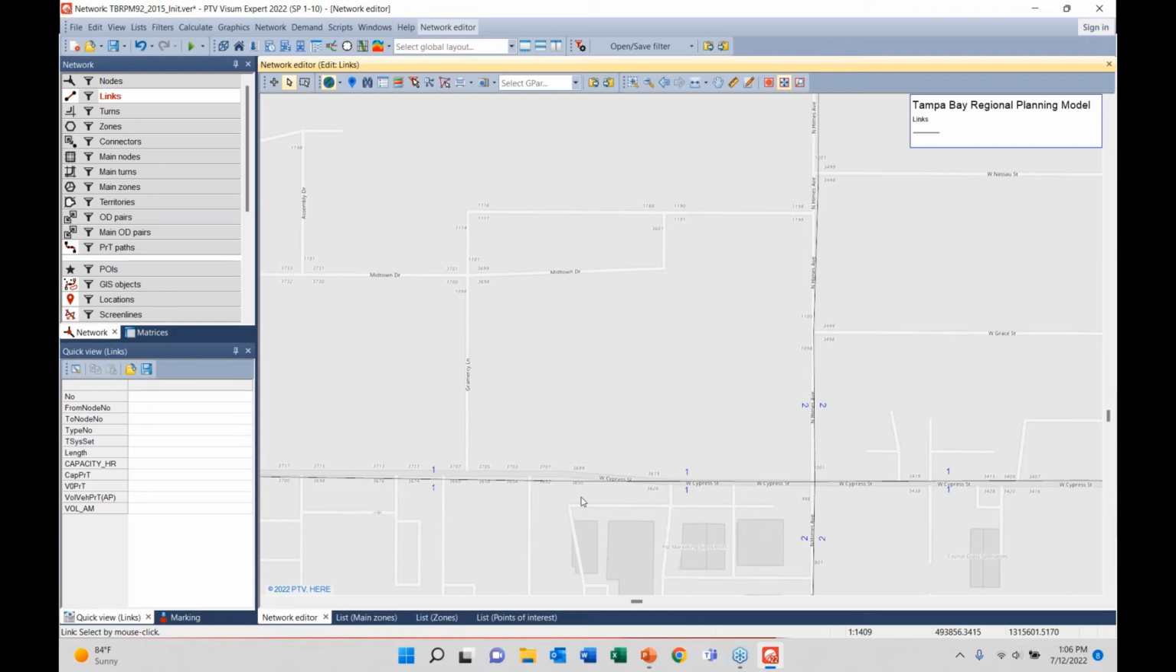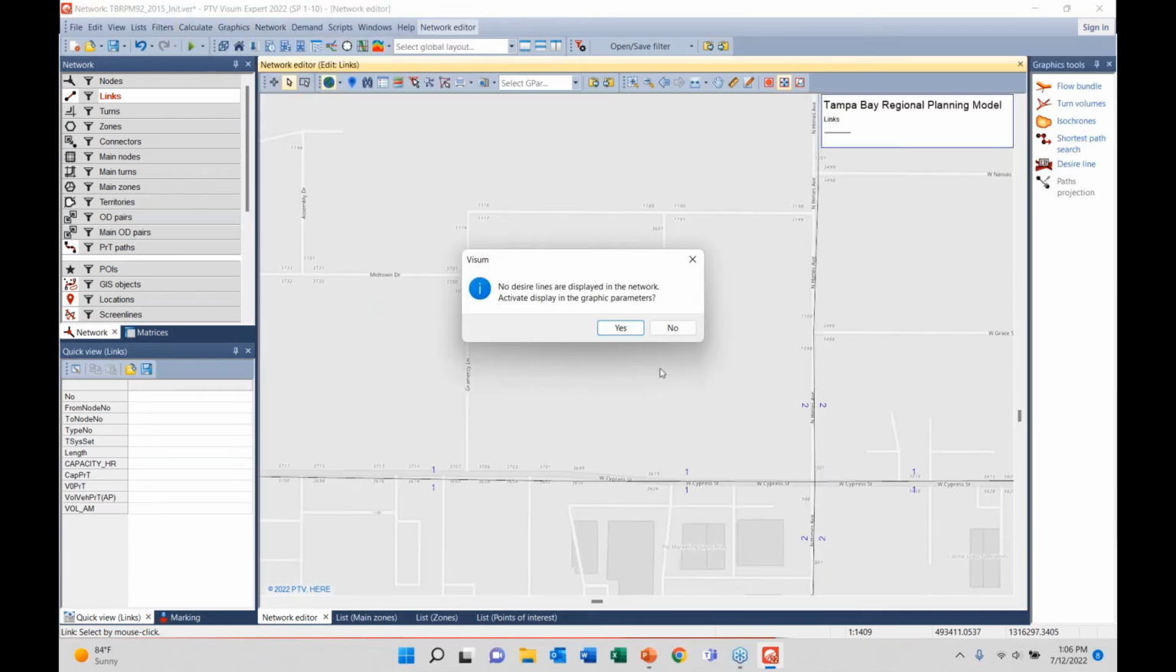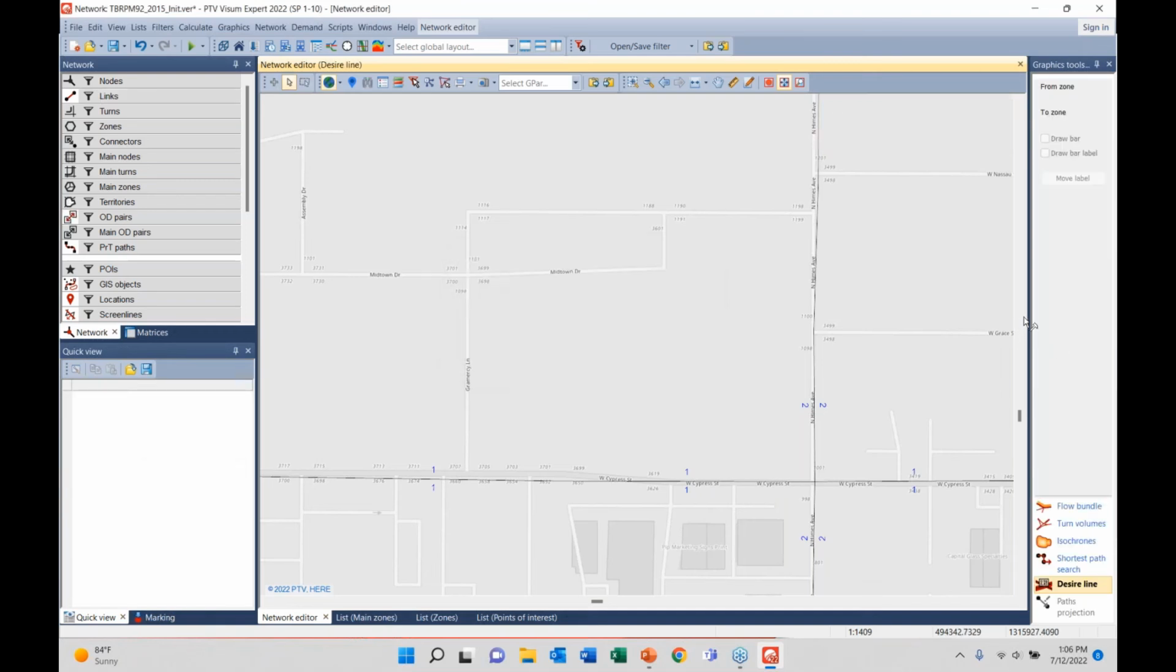One quick thing. Are you able to show desire lines real quick? Yeah. There's a lot of them, so it's thinking.